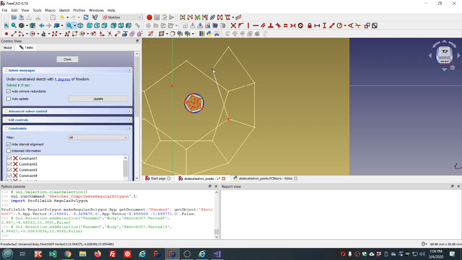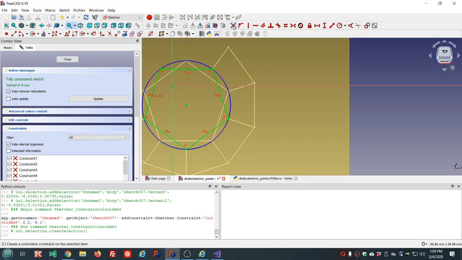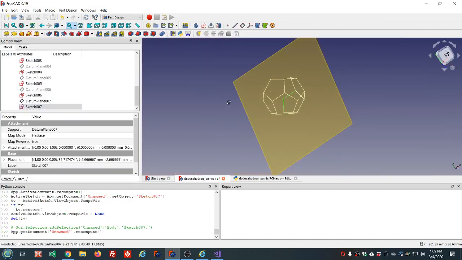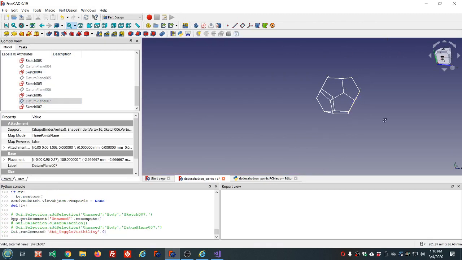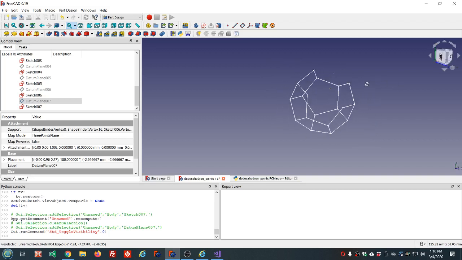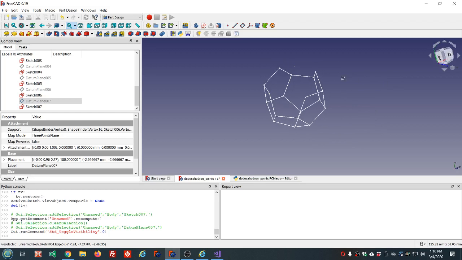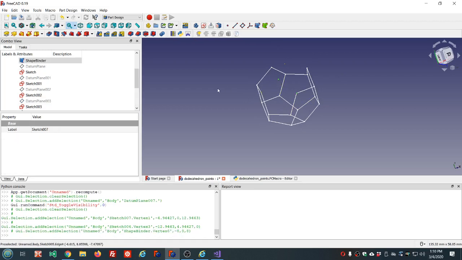Notice I don't even need to set the radius of the pentagon because it's set automatically constraining to these points. Let me hide this datum plane. So we've got 7 sketches made and we need to make 12 altogether. This is a 12-sided figure. The last one is the tricky one, because it's hard to see where you need it.